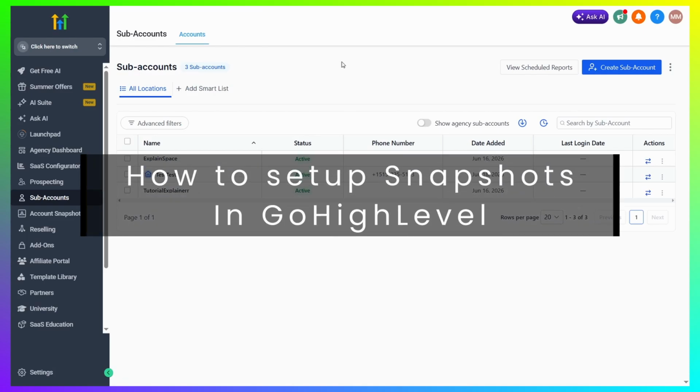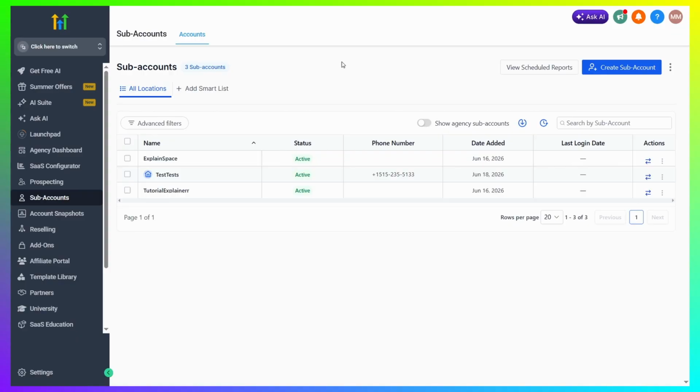How to use snapshots in GoHighLevel. Hey everyone, welcome back to my YouTube channel. In this video, I will explain snapshots, how to use them, how to create custom ones, and also how to use templates and also share them. So I'm just going to try to cover pretty much everything that you need to know.